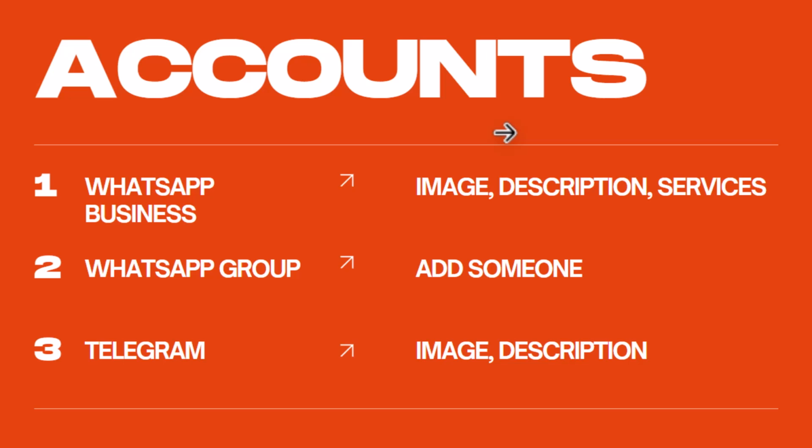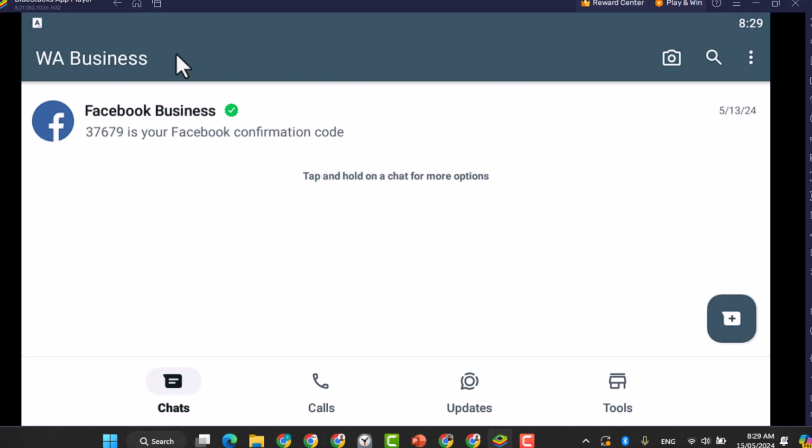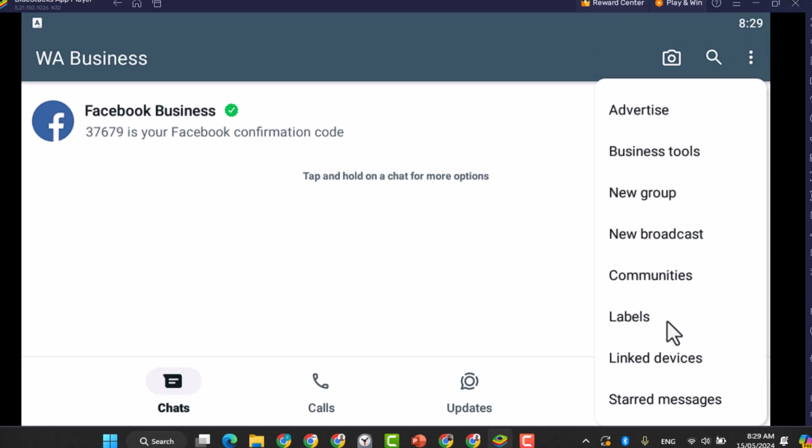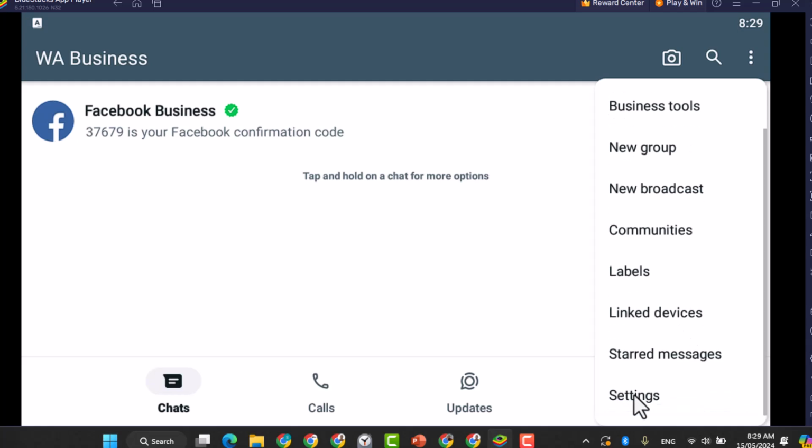So I have a phone emulator on my system, so I'm going to be using that phone emulator to explain how we are going to go about it. So this is how the WhatsApp will look like on your phone. So this is how mine looks like now. So the first thing we are going to be doing is setting up the profile for the account. So click on these three dots here and then you come to settings.